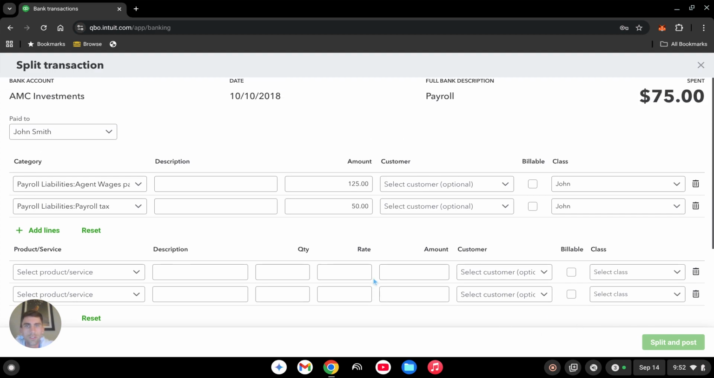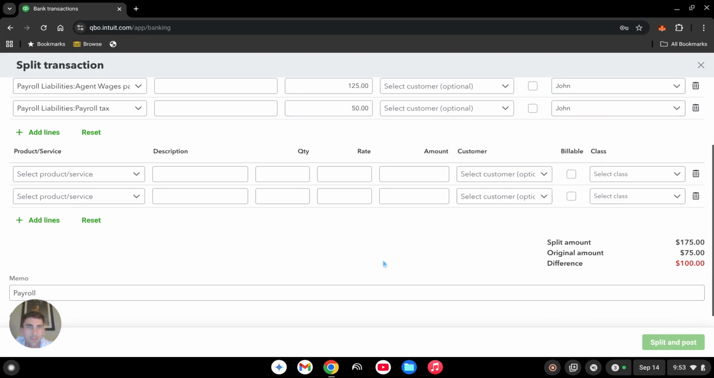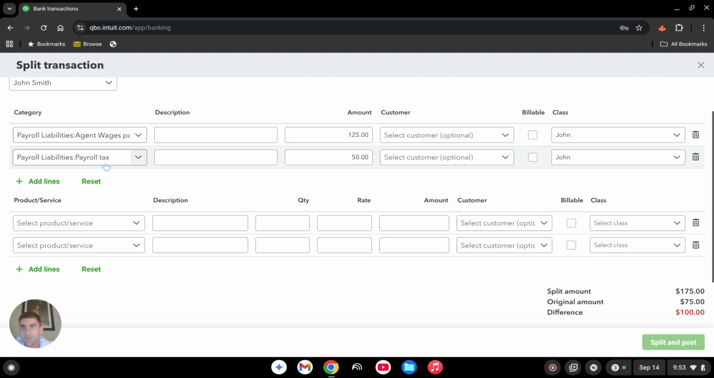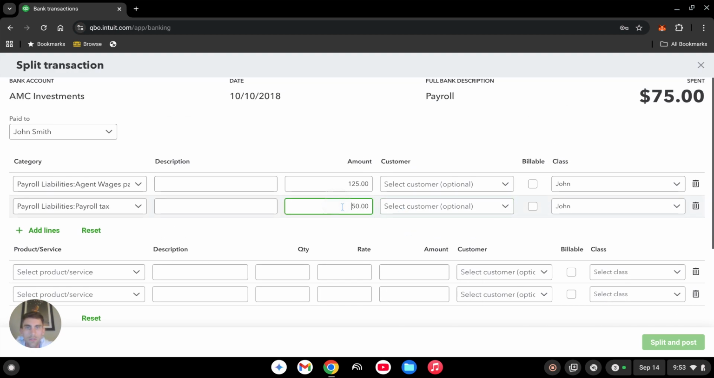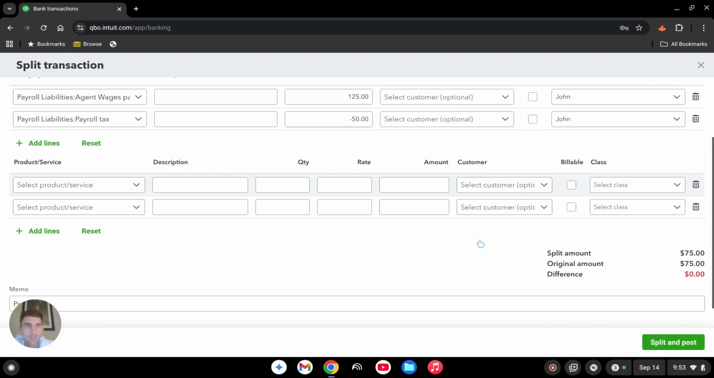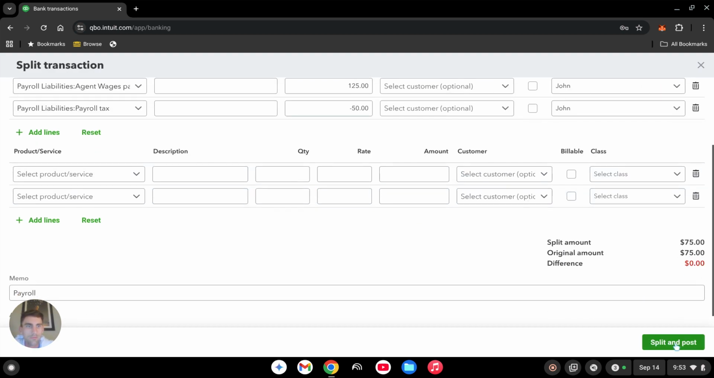And we're assuming that the payroll report showed that after taking out the taxes, the agent was then paid $75. So we want this to match. Whatever's on the payroll report, we're matching it right here. So now we got everything cleared. We're adding this. And this needs to be a negative number. So now they match.